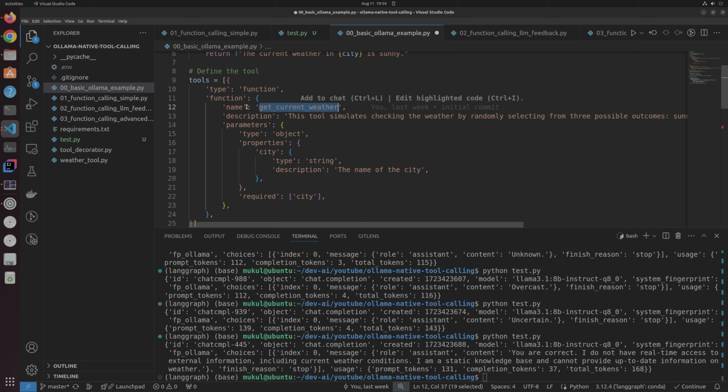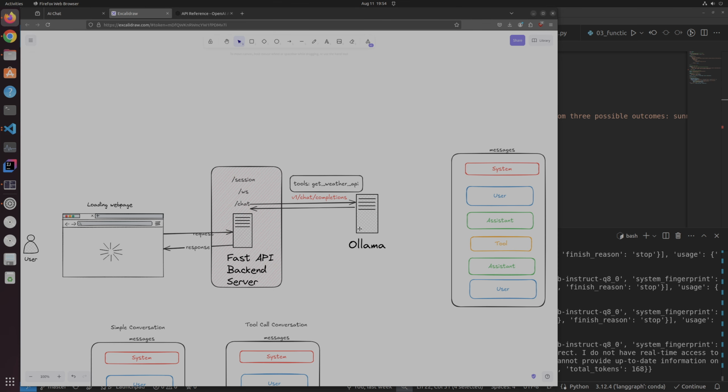get current weather. So the name of the function is get current weather, and the properties of the function is city, which is a string, and the mandatory property is city. Like, you always have to pass in the city to run this. So what we are saying is that, hey, Ollama server, this particular endpoint, when it is making a call to chat completions, it is saying that I have access to a tool, right?